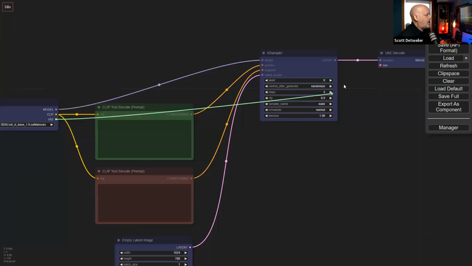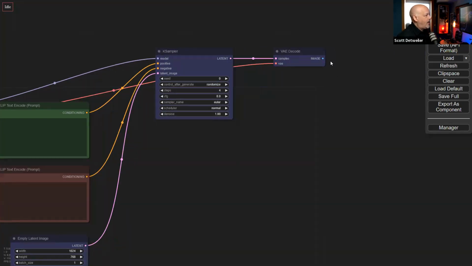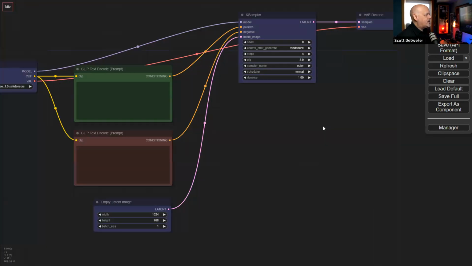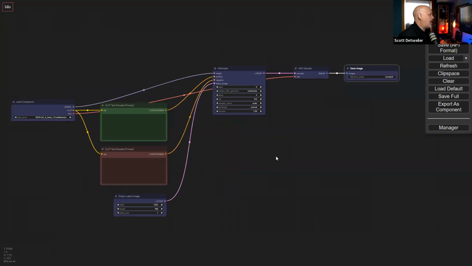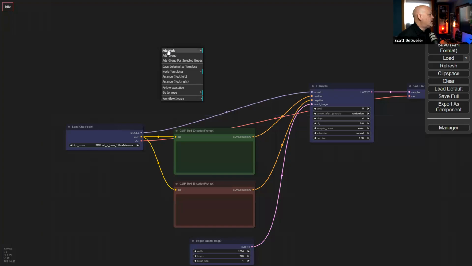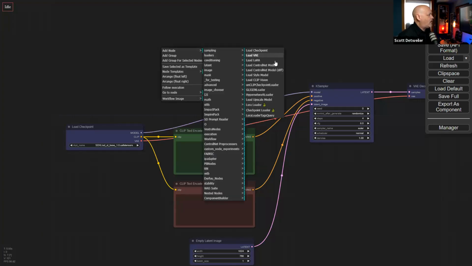So from here, I'll just put this VAE over here so we can get to it. And then over here, we can pull this out and save our result. This is more or less exactly what Automatic 1111 and Comfy do as a base graph. It's very rudimentary, but we can add things like LoRAs in here. So we can use add node. There are loaders for all kinds of things, different ControlNets.